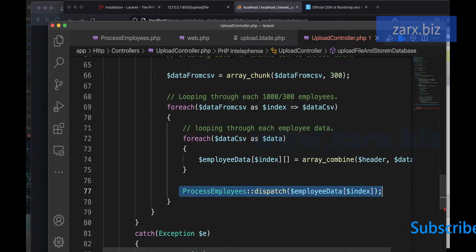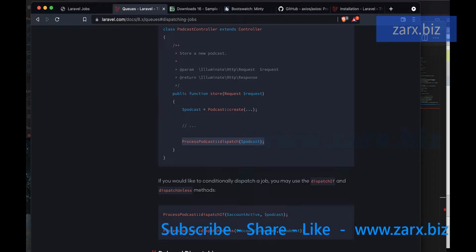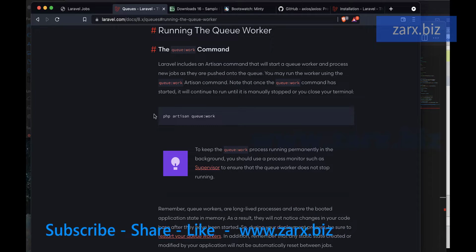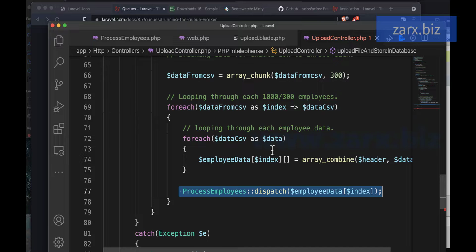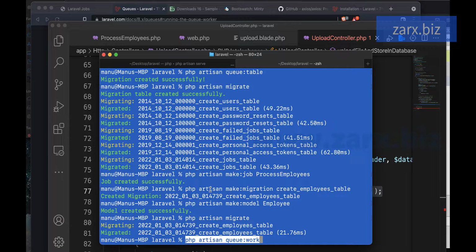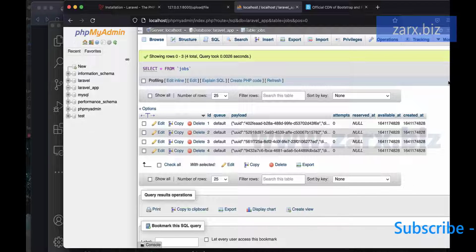Now to run these jobs, all we need to do is go into the terminal and run a command. So for that, I open the Laravel website, where there is this command, php artisan queue:work, to run the workers, and this is going to run those jobs. So I'm just going to copy this command, go back to the terminal, and paste this command and run it. Now it is processing. So it processed the jobs.